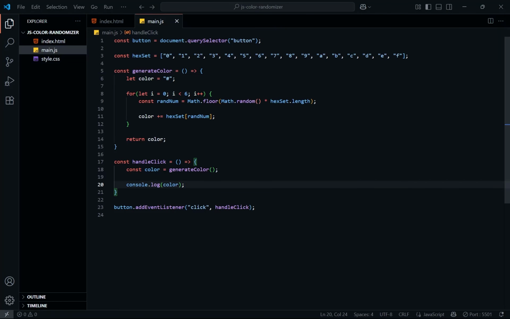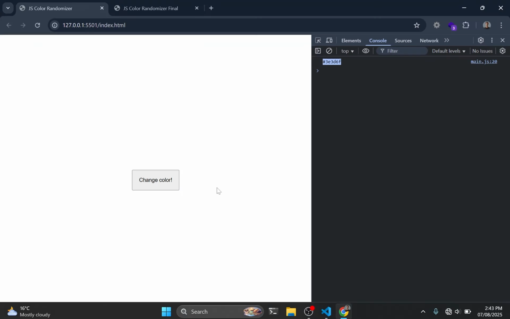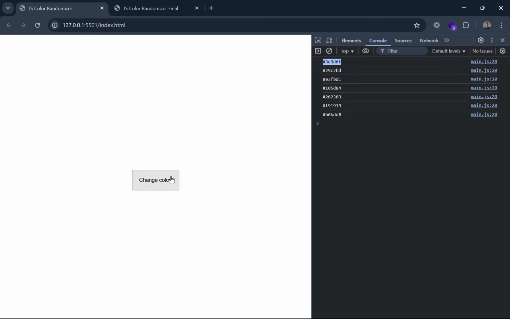So what is happening here? We have the color which starts from a hash, and through each iteration 6 times, a random number will be selected that is in the set of this hex set, and this hex set element would be applied to this color here. So 6 times 6 digits would be added to this color. Finally, we are returning the color from this generate color function, which is being called here and being assigned to the value of the color. Now when we console.log this color, each time we should be getting a completely different new color.